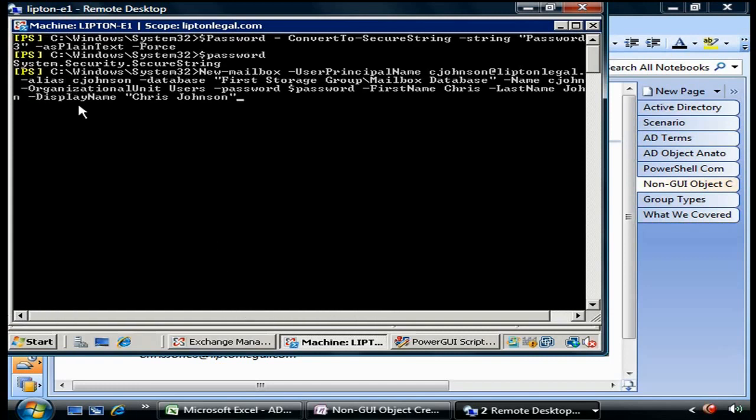We have an alias of C.Johnson. We're going to put his mailbox into the database called mailbox database that happens to exist in the first storage group. Remember, in Exchange 2007, it's highly recommended that you have a one-to-one relationship between storage groups and mailbox databases. That is, you should only have one mailbox database in a single storage group. With the enterprise version of Exchange 2007, you can have up to 50 storage groups and 50 mailbox databases on a single server. So this shouldn't present much of a problem to have one mailbox database per storage group.